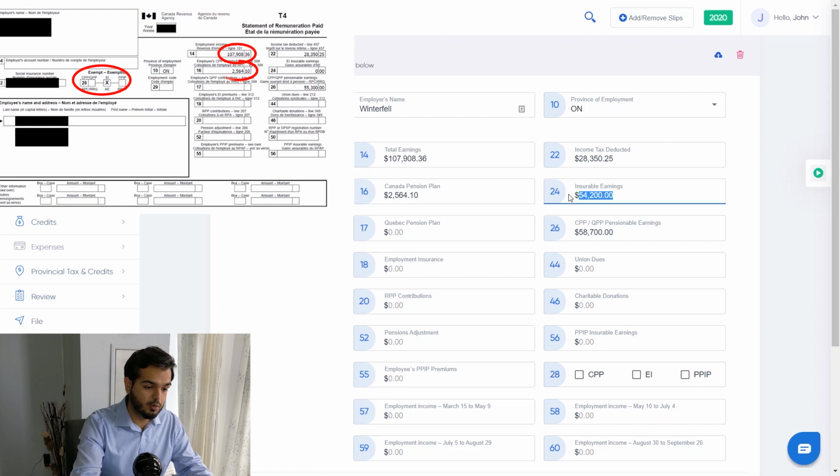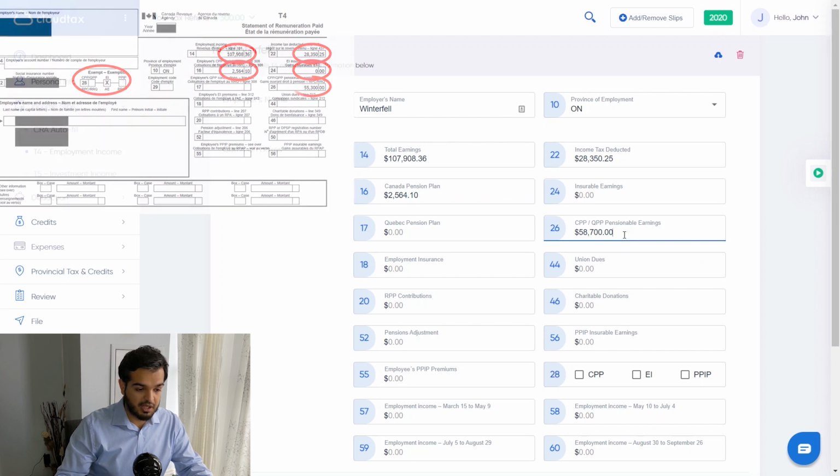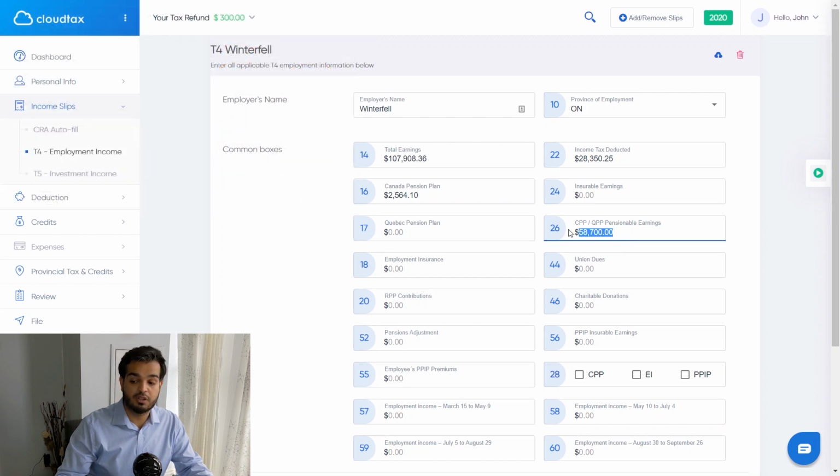It has automatically populated insurable earnings, but on my T4 I actually don't have anything in box 24, so I'm going to go ahead and zero that out. It's automatically filled in box 26, but my tax slip has a different amount, so I'm going to go ahead and use the amount on my tax slip. So in this case, I'm going to override this to $55,300.